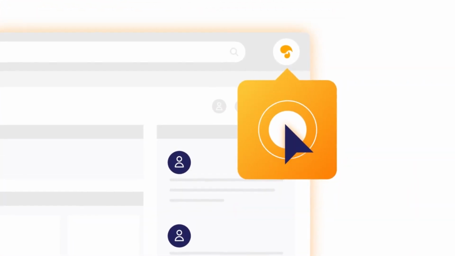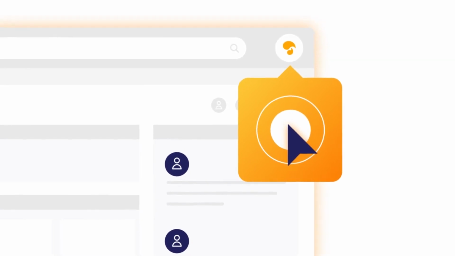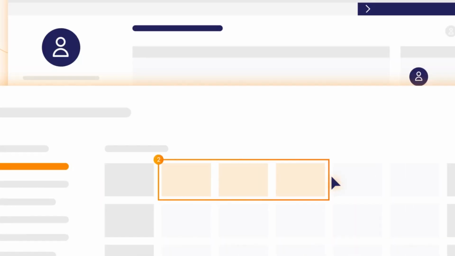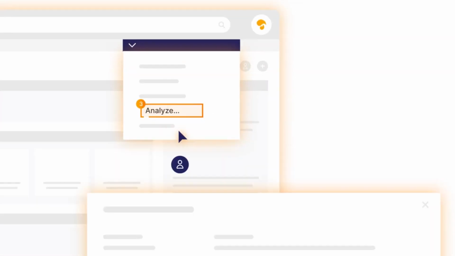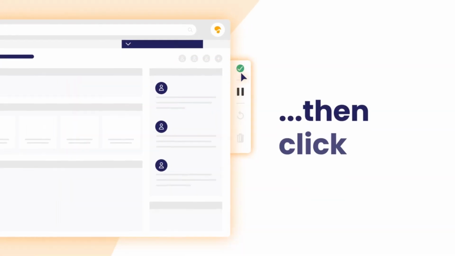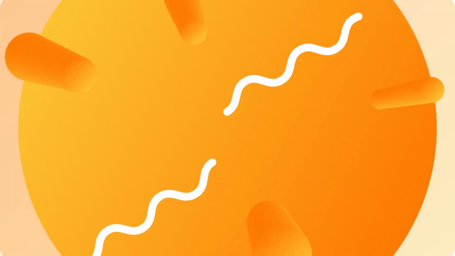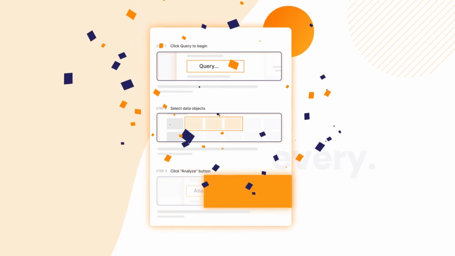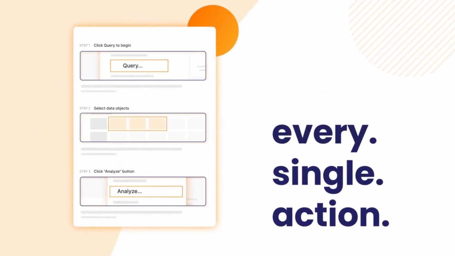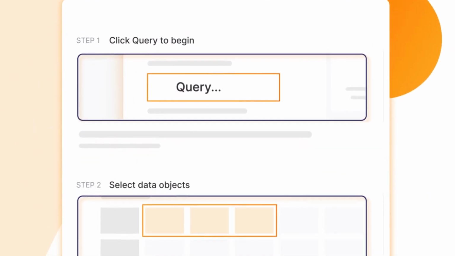Just download the Tango Chrome extension and click this button here. Walk through the process like you normally would. Then click here. And bam! Look at that! A summary of every single action you just did, with perfectly cropped screenshots and descriptions.